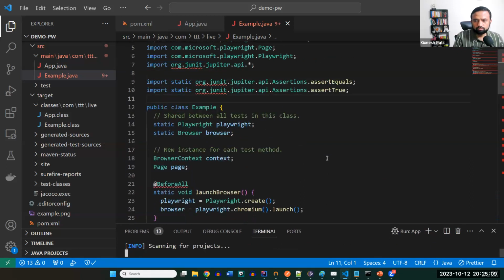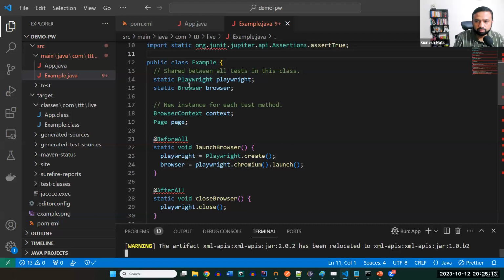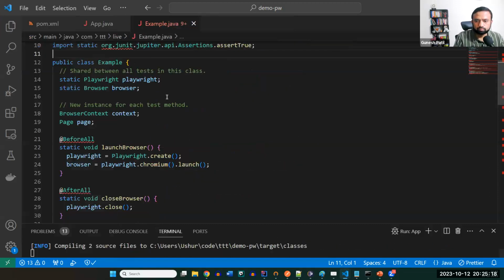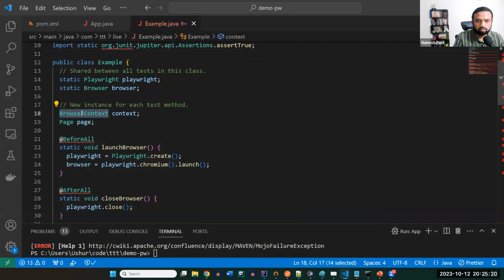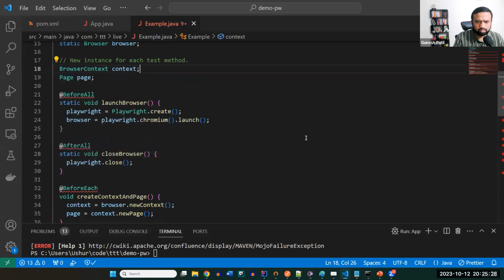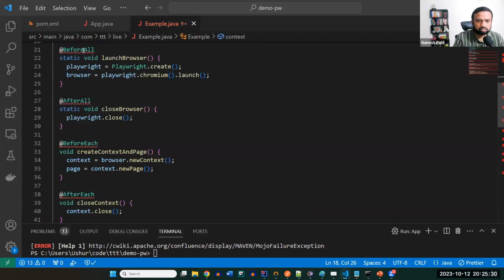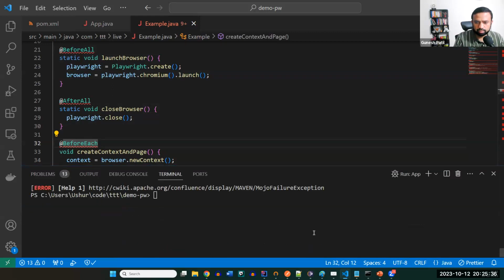Okay. So there are a few more concepts that have been introduced here. The Playwright is still the same. The browser is still the same. What we have here is the new browser context. This is the new instance which will be created for each of the test methods. And then you have your own page. So what it does is, these are a few annotations which are basically like hooks which get added.